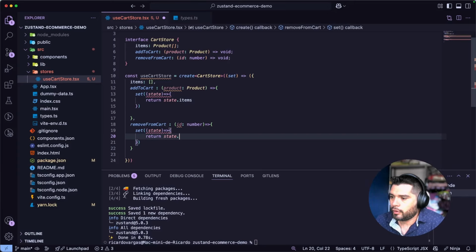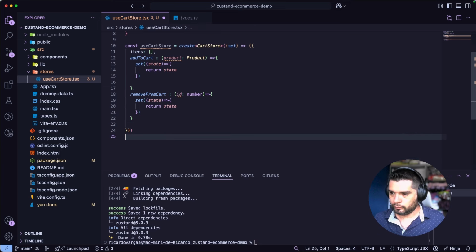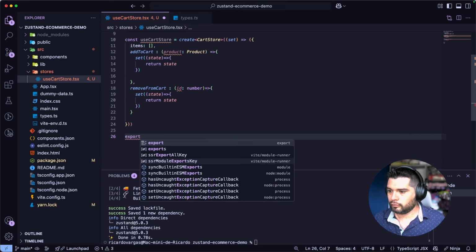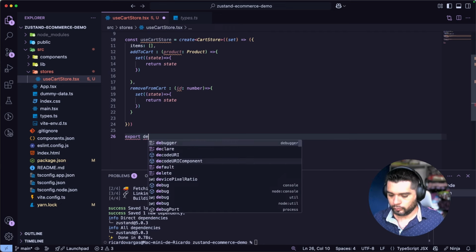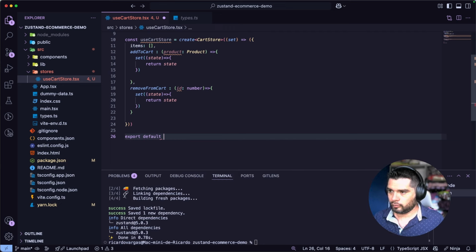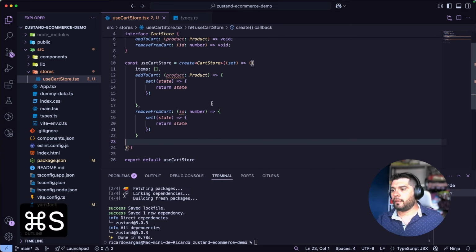Okay, we don't want to return the items, we want to return the state because that's what it does expect. Fine, then we export our hook. Great.